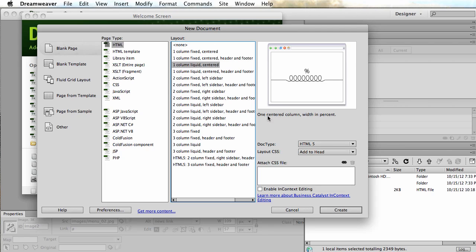So for example, there's one column, one centered column, and the width is in a percent. Liquid columns, those can sometimes work, but sometimes they stretch out too far. The fixed columns, they're pretty much what they sound like. And there's a kind of fancy one: a 3-column with a header and footer. So header at the top, footer at the bottom, 1, 2, 3. That's a popular look for a website. And there's a 3-column liquid, so that would be one that stretches out across the screen.